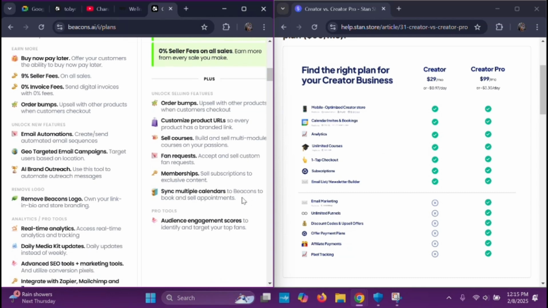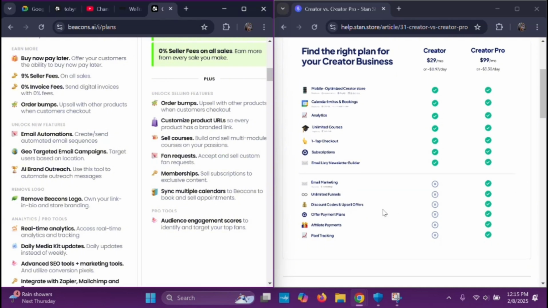Synchronize multiple calendars to book and sell appointments. Stan Store also has that because I was able to synchronize my Google Calendar. I think 2 different calendars. I can't remember. Oh, wait, was it just one? I can't really remember, but you can synchronize your calendar to Stan Store as well.